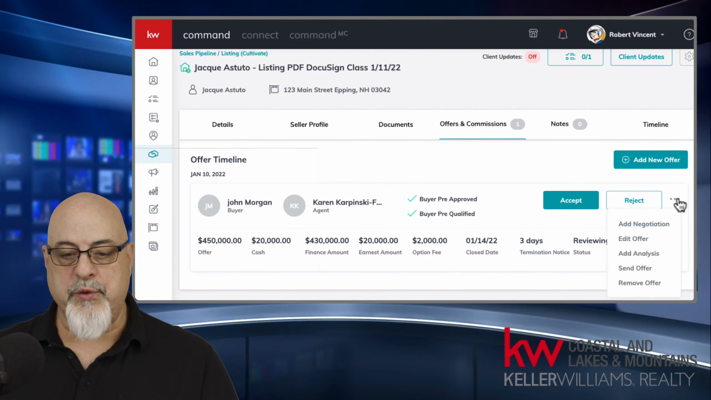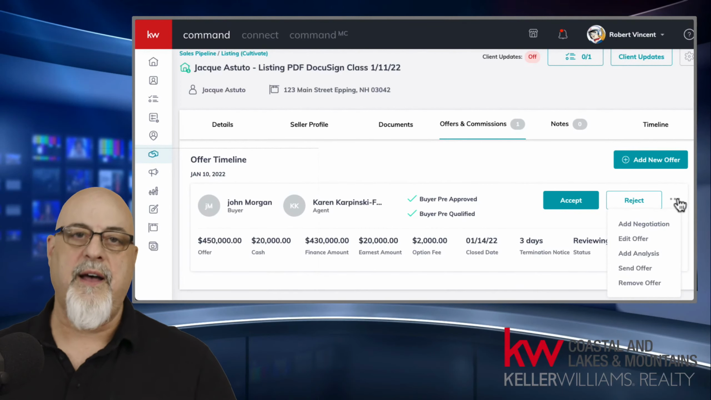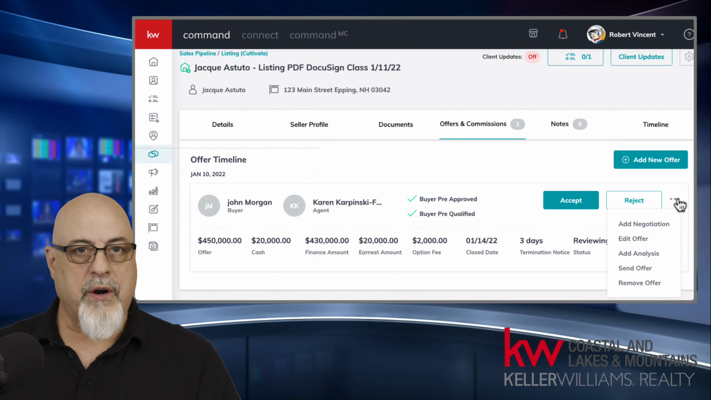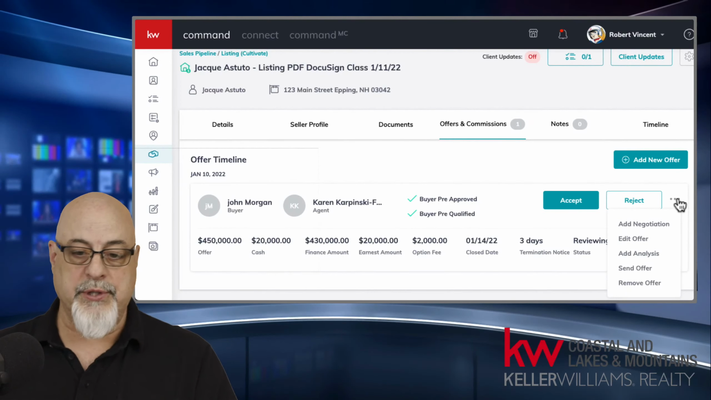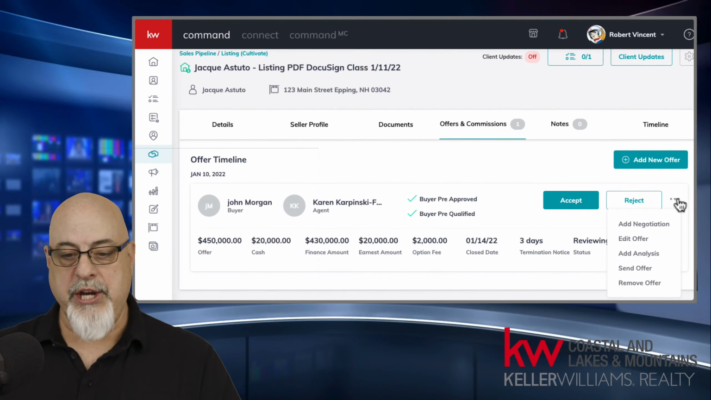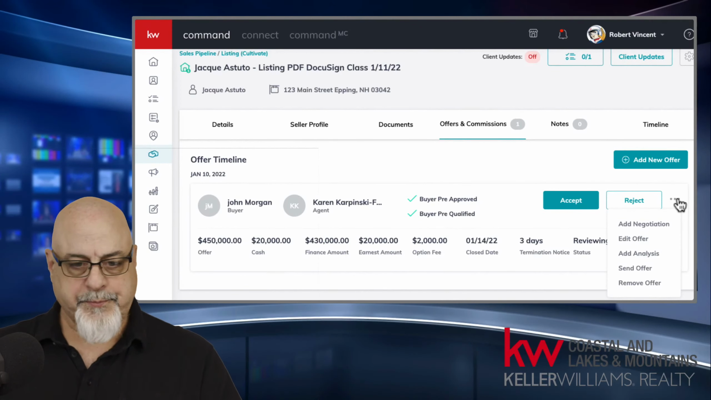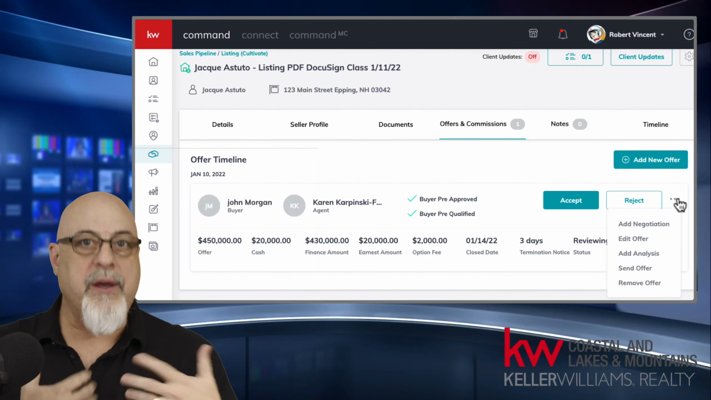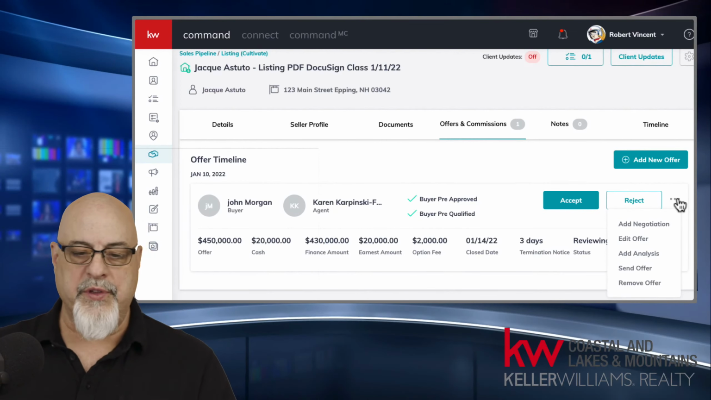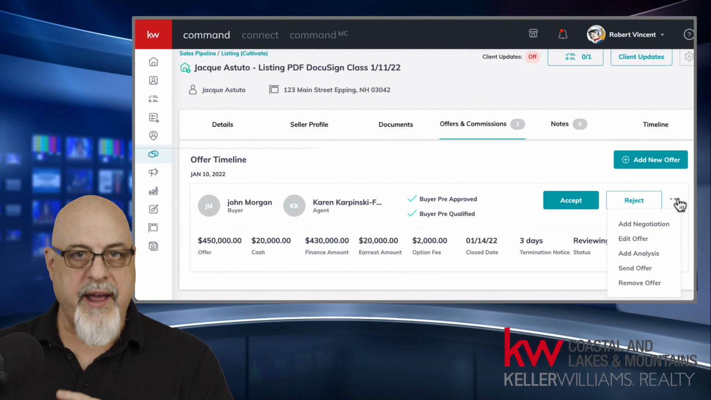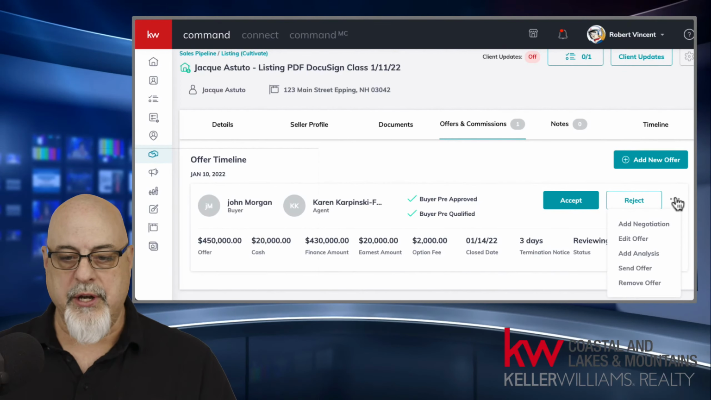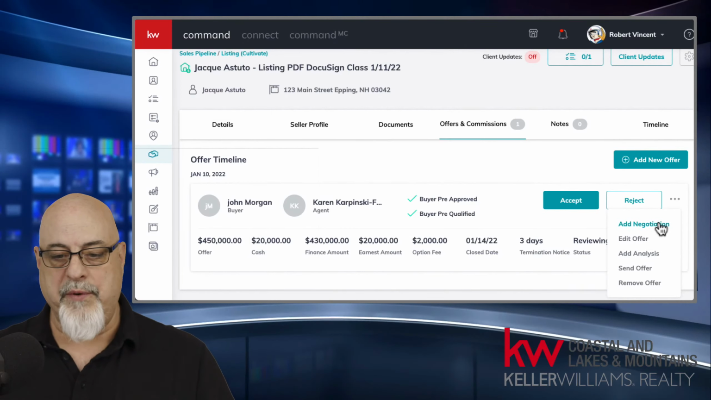What I am going to do is go to the three ellipses on the right-hand side and see that there's a new menu of options here for this particular offer. And each offer will have these options. Add a negotiation. So maybe they come back with a counter offer, or maybe we come back with a counter offer because we're the seller in this case. We want to add that in there as a negotiation. So let's take a look at that one first.